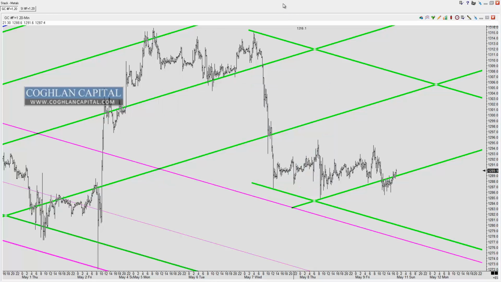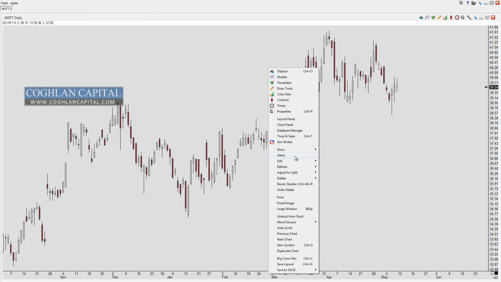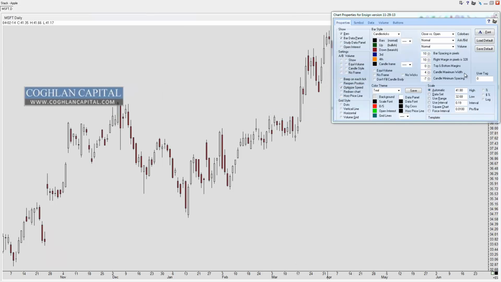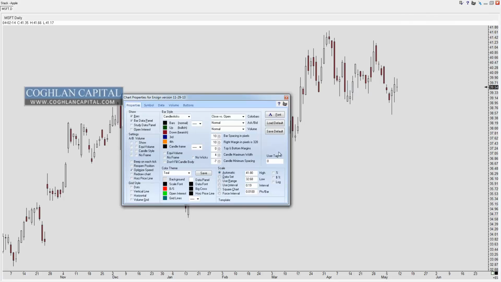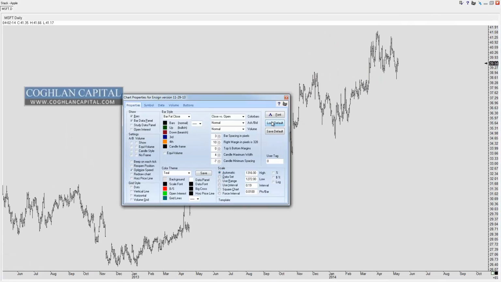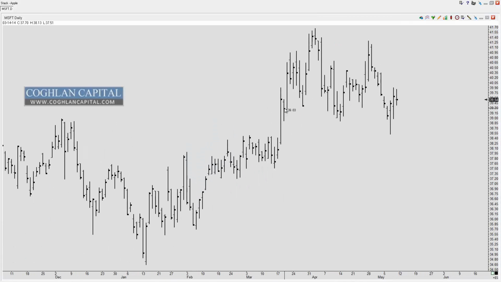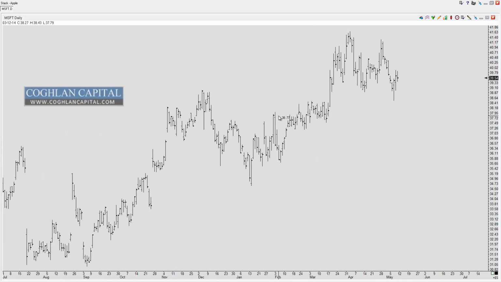I'm going to go back to that Microsoft chart that we had a second ago, and I'm going to right click, Properties, and I'm going to load the default, and now the candlesticks should turn into a bar fat close. And there it is. And there's the close being emphasized, as you can see.